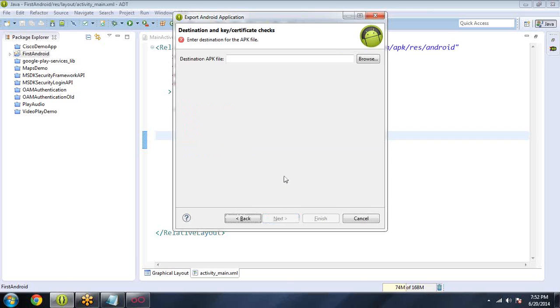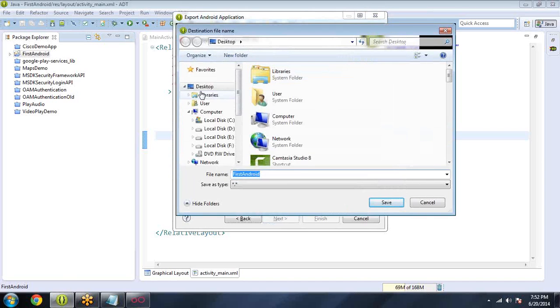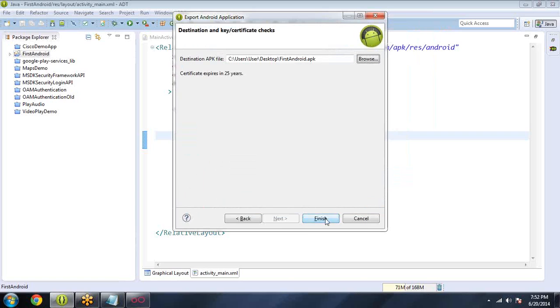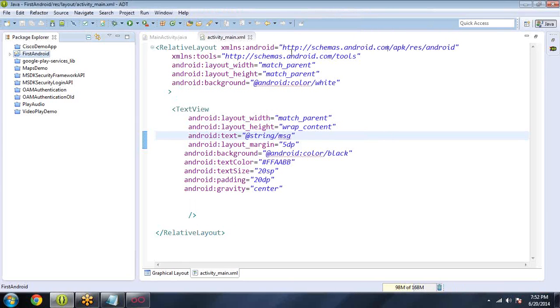So next, the APK file. Now I'm going to generate the APK file. Where do I want to generate the APK file? I want to generate the APK file on desktop. The name of the APK file is given as first Android. Click on finish. Now it will generate one APK file on the path of the disk, inside C, Users, and on desktop. The name of the APK file is Android APK.